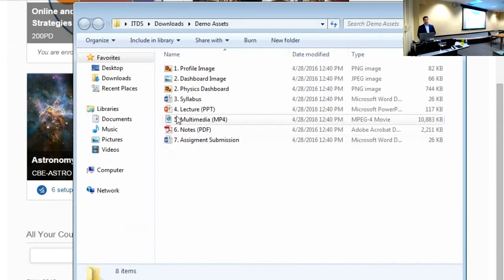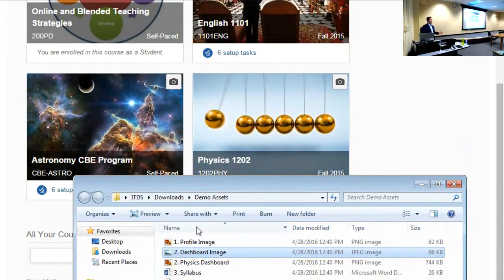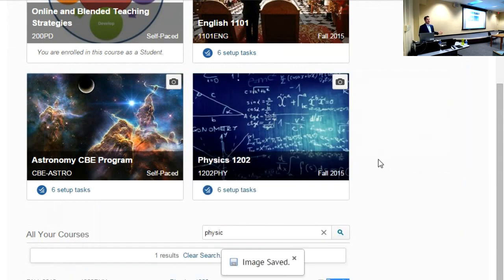Now, something that's synonymous in Brightspace is the idea of drag and drop. If I want to change the dashboard image, the visual representation, all I have to do is drag and drop it onto this tile. And we can see that everything's now been updated.